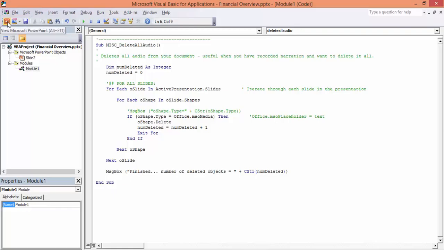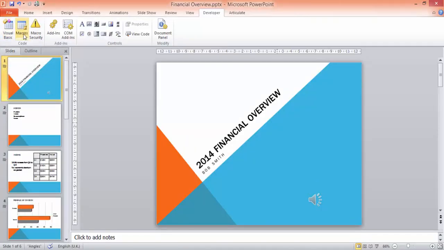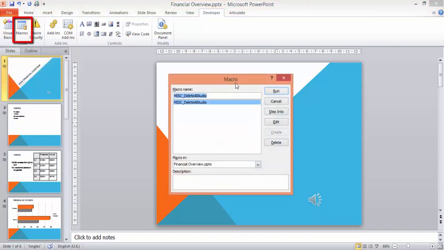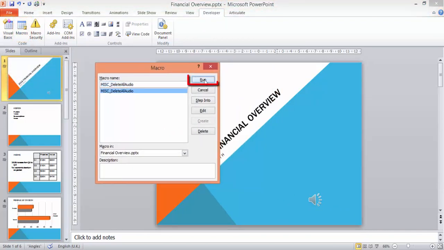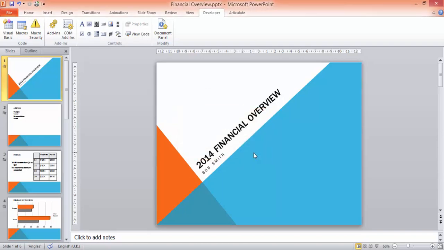So I'm going to go back to PowerPoint. I know my macro is there, so I'm going to click back on the Macros button and I'm going to choose to run the macro. It's popped up to tell me it is finished and the number of deleted objects is 1. That message box was created as part of the macro. Then I click OK.